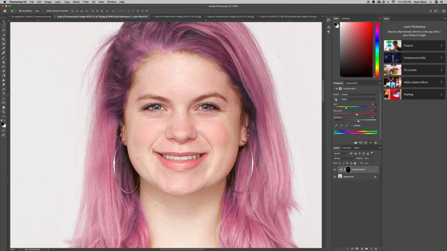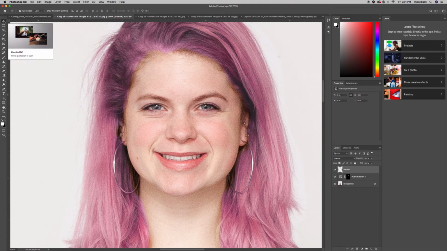if I go to Command-Shift-N, I will call this my blemish layer. Just made a new layer for that. I'm going to grab my clone stamp tool, and I can use my clone stamp tool or the healing brush tool, actually, my favorite, to hit Option, click, and start to eliminate blemishes.